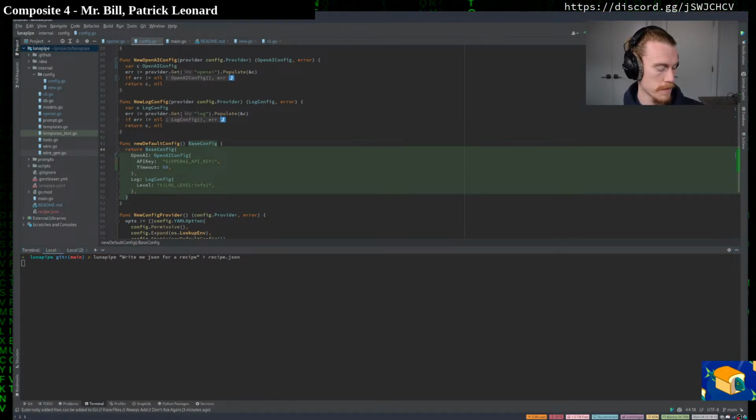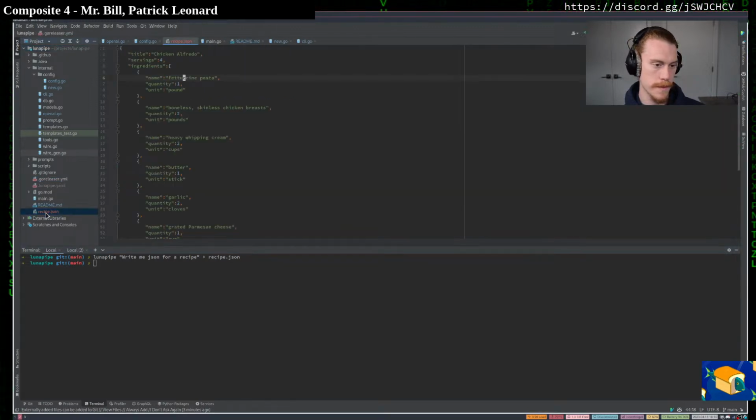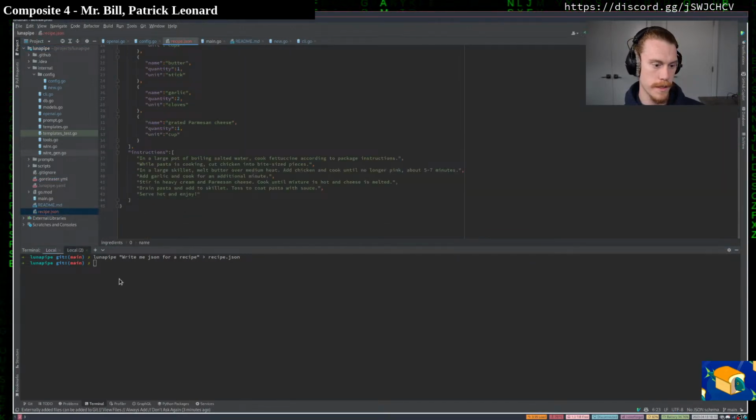Let's see if we got it. See recipe, it's working on it. Oh, there we go. So we got our recipe.json. So we can verify what we got there.